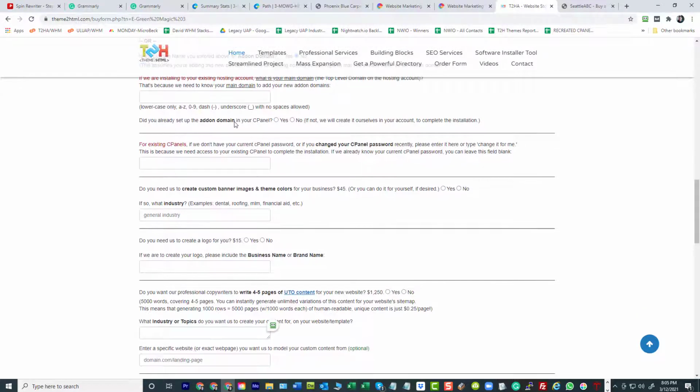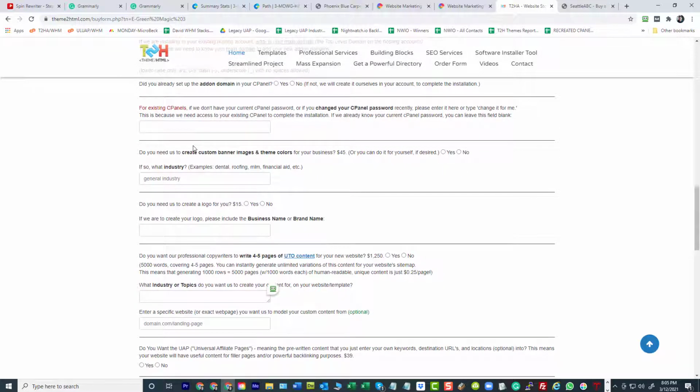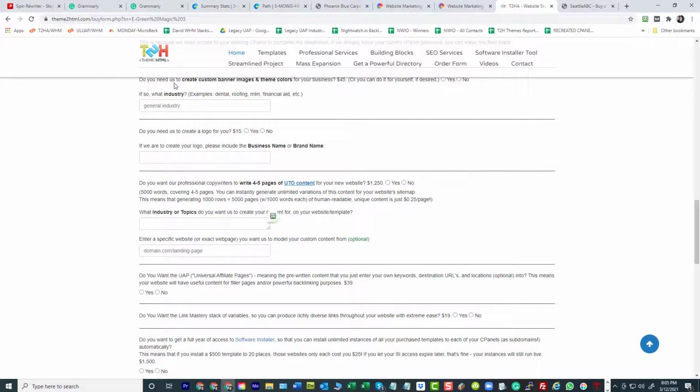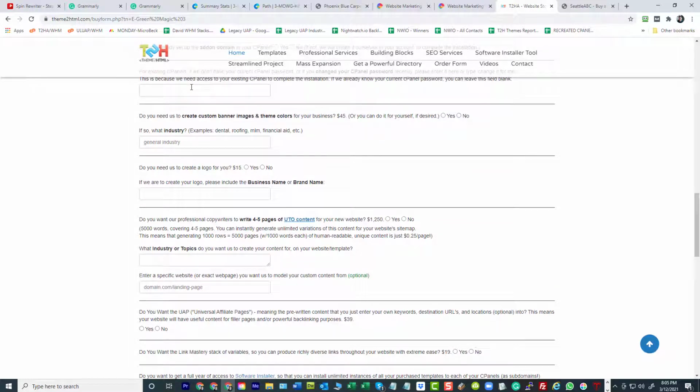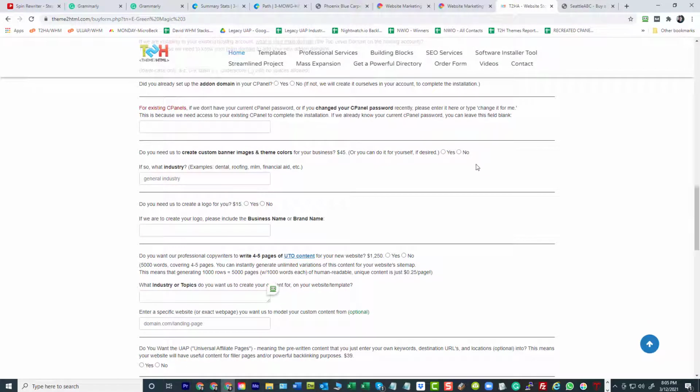Okay, and did you already set up the add-on domain in your cPanel? Some of you know how, some of you don't. So just let us know. We can create it ourselves if you didn't do it. For existing cPanels, let us know your current cPanel password, or if you changed it recently, or just leave it blank if you didn't. If you don't know what it is, just put, I don't know, but usually you either changed the password or you didn't.